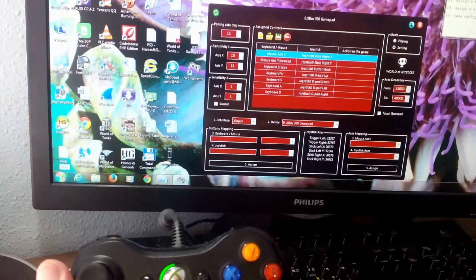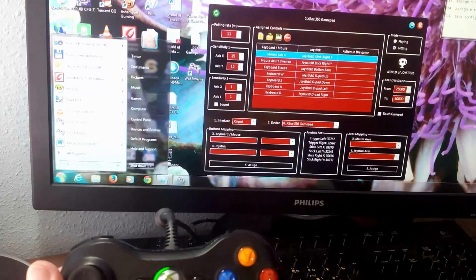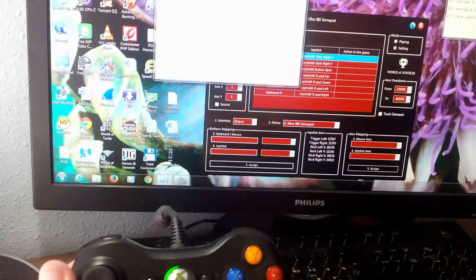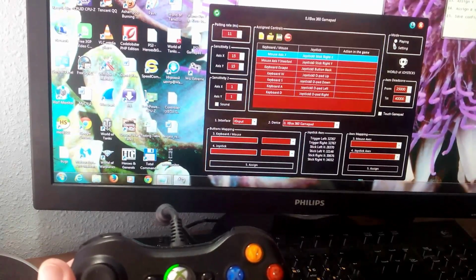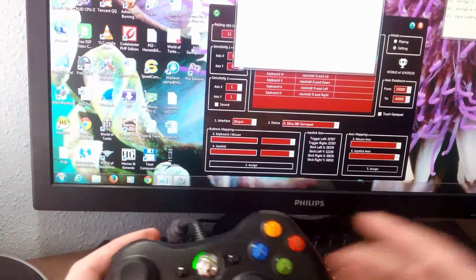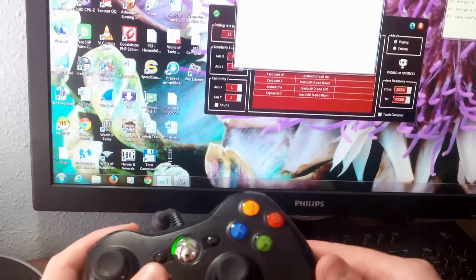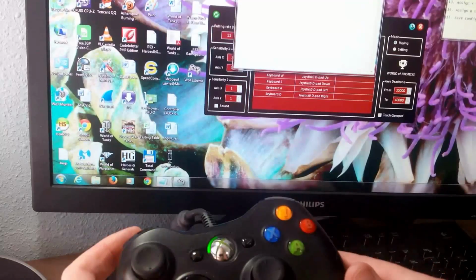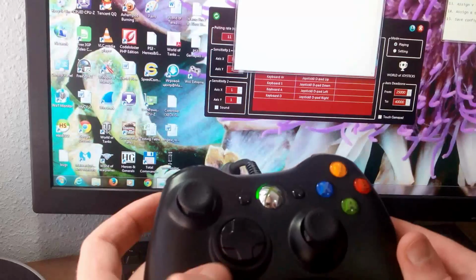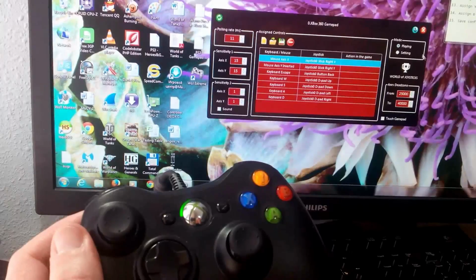Now we can check it with notepad. Switch to plain mode. Now you can see, we press this button by POV switch. Okay. Let's continue.